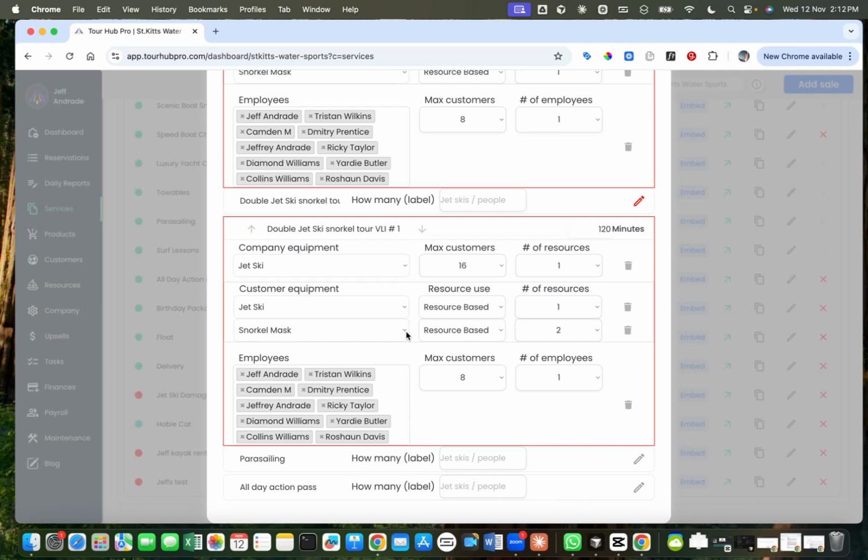So you can see for this tour to run, you need at least one jet ski per every customer that booked this package. You're going to need at least one jet ski for the customer. Sorry, this is for the company. One is for the customer, and you need 2 snorkel masks for every package that's booked as a double rider. And then in addition, you also need any one of these employees, okay? So any one of these employees, if they're available, the tour will go out, no problems.